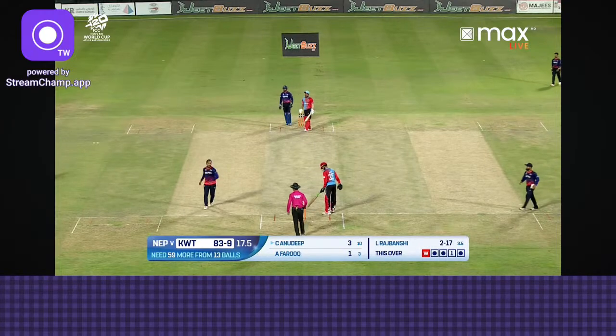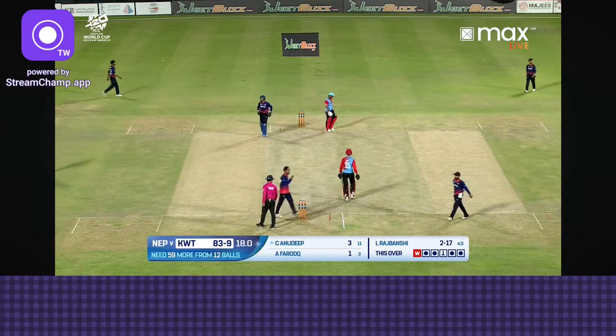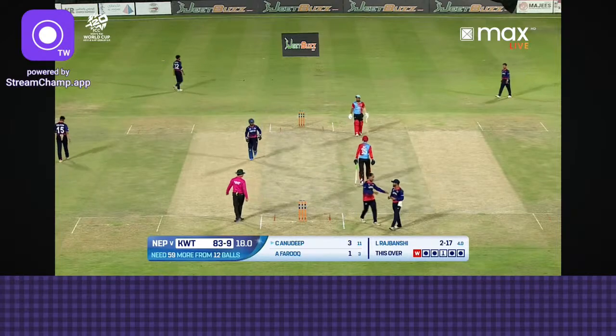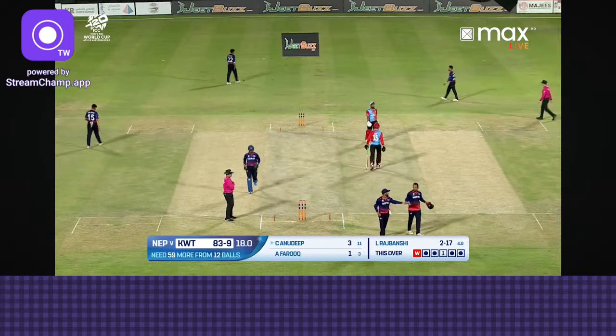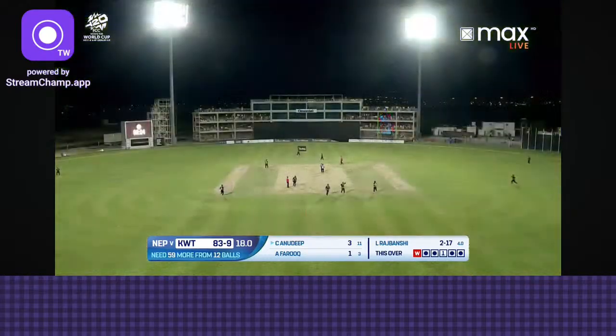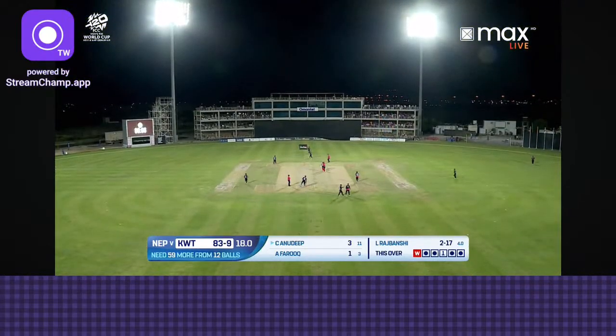End of the 18th over, 83 for 9. Rajbanshi ends with excellent figures. He's got 2 for 17. And Nepal, you remember, the second highest ranked side in this qualifier, no doubt will have had some nerves coming into today, particularly with the bat in that first innings.